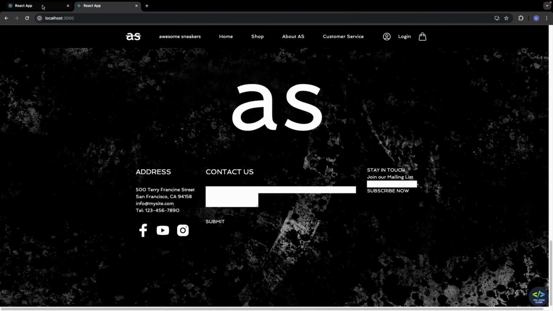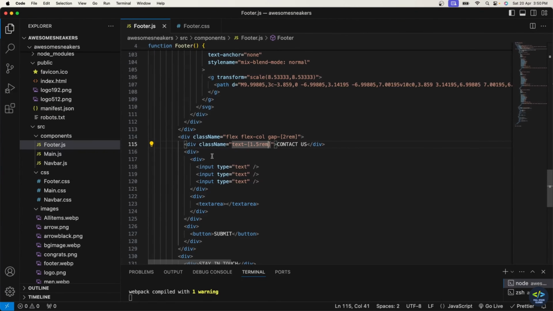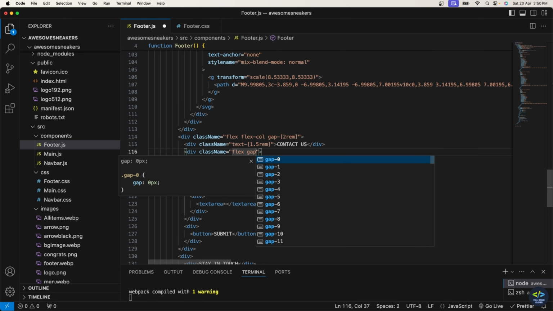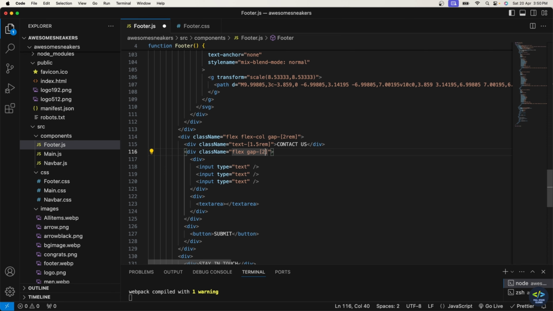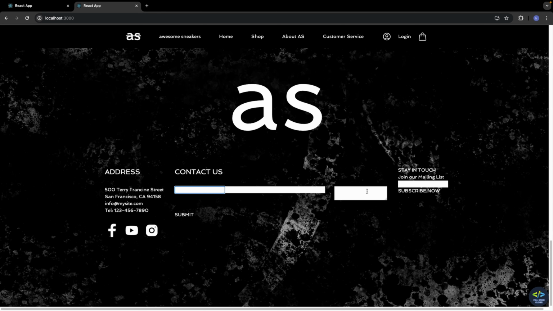Now as you can see here, the input elements are stacked vertically, and we have the text area parallel or horizontal to this stacked input area. So let us go ahead and do that. For that I'll specify it to be flex, and a gap of 2 rem, and this is how it appears now.